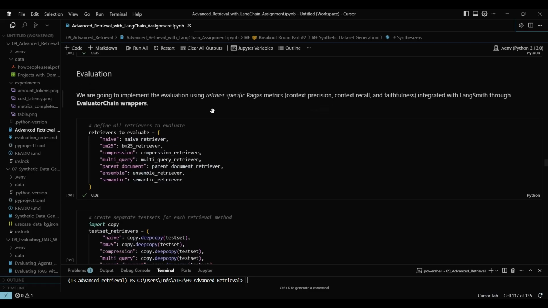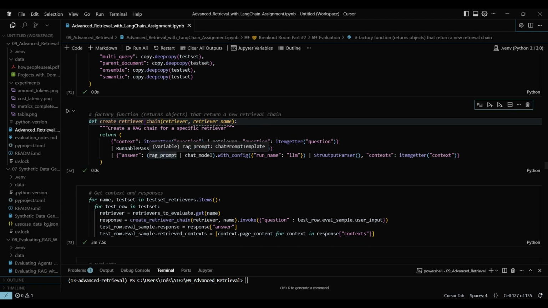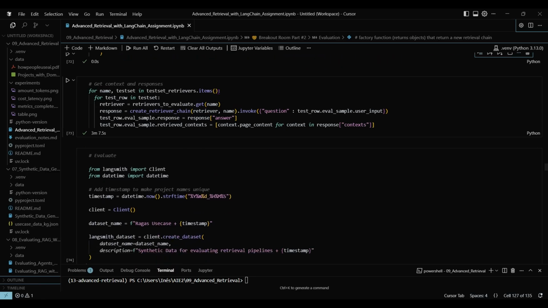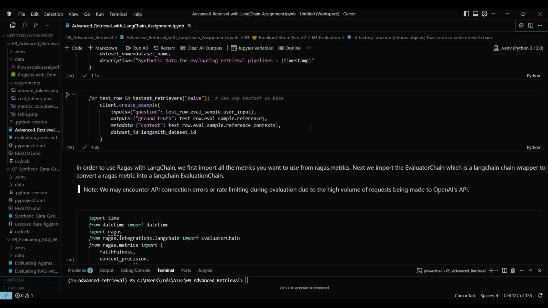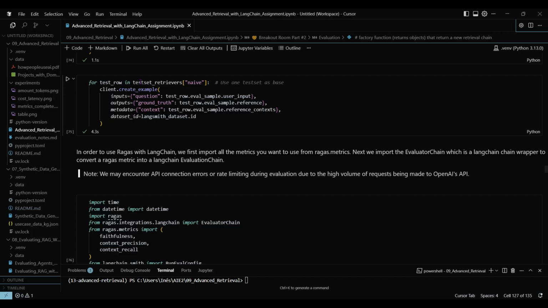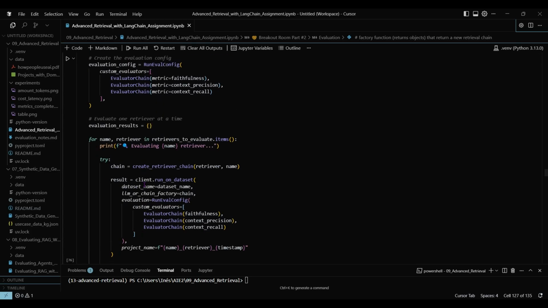For the evaluation, I have used the RAGAS metrics, and to be able to evaluate within LangSmith, I have used the evaluator chain, which are just wrappers. So here, the only thing to mention is that I have created a factory function that receives each retriever and returns a chain. We run each chain through the test set to append the context and responses, the responses each chain has generated and the context that has been used. Then we create the client. We create the test set in the format that LangSmith needs, and then we are ready to evaluate.